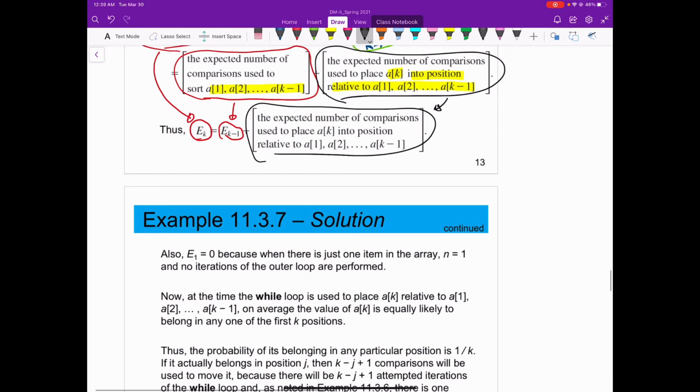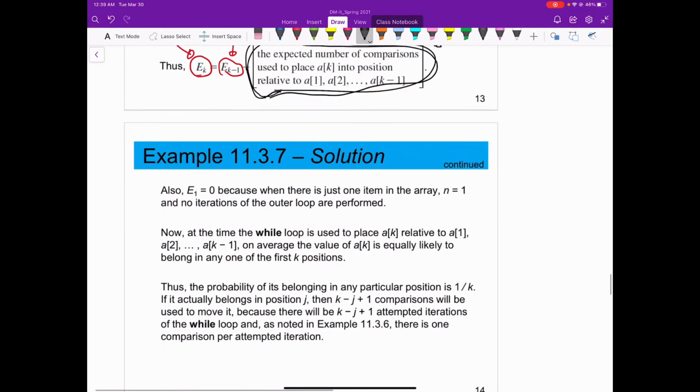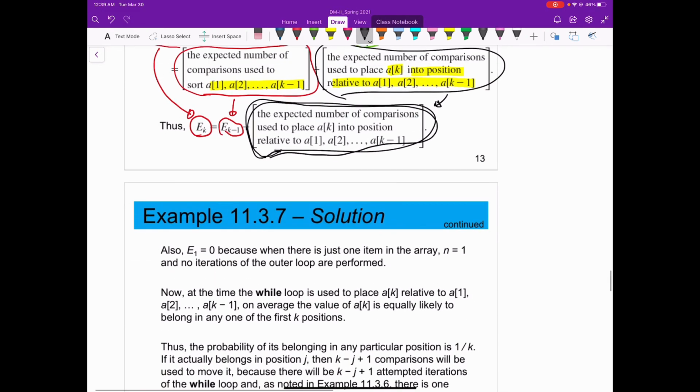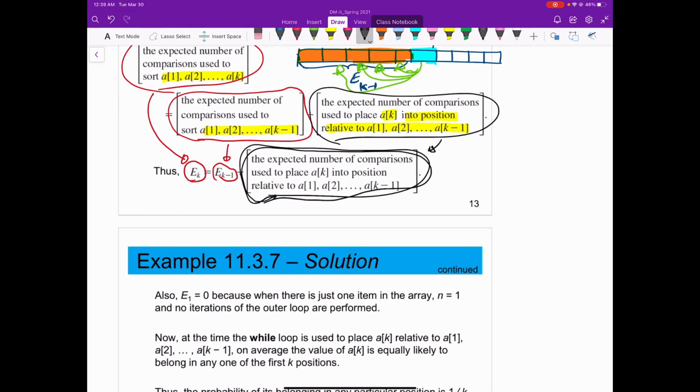Now we have to find an equation for this black color part. Then we can just use the telescoping series approach that I'm going to explain very soon. In the next slide, we are going to set up a mathematical expression for this, and then we use the telescoping series approach to solve this equation.